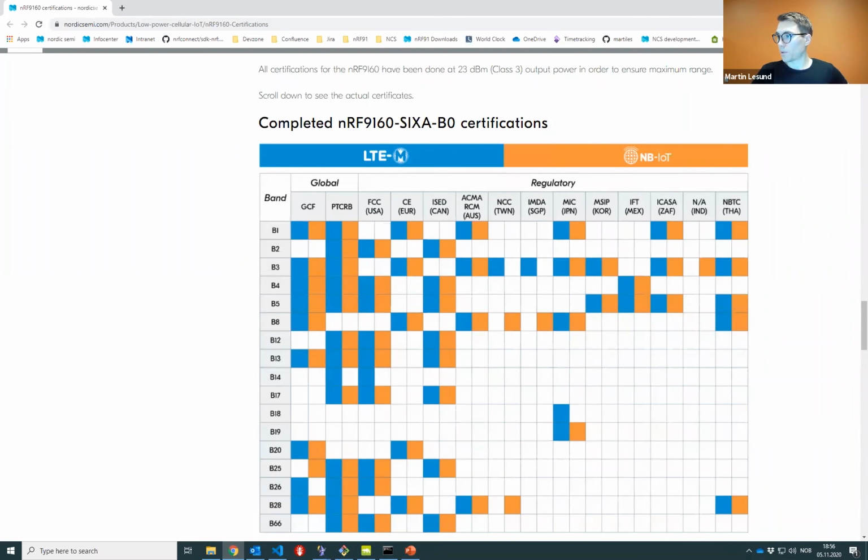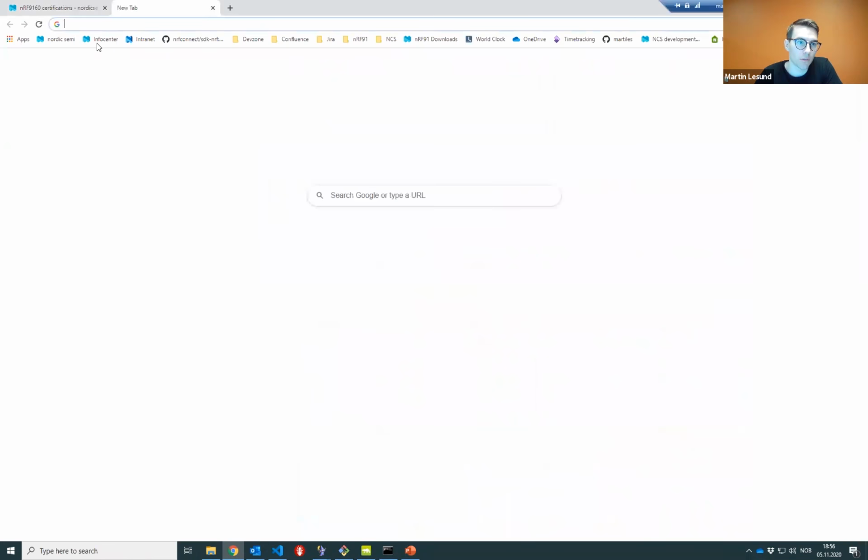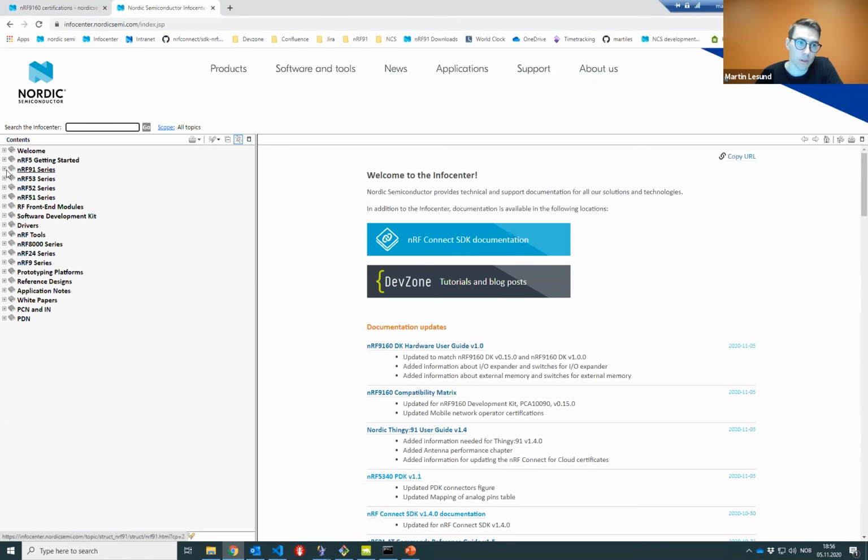Yeah, so there's a new question here. Can you give some clarity about a debugger on DK versus Thingy? As I am waiting for my Thingy, I had an impression that it doesn't require an external J-Link. Unfortunately, the Thingy 91 does not have an onboard debugger.